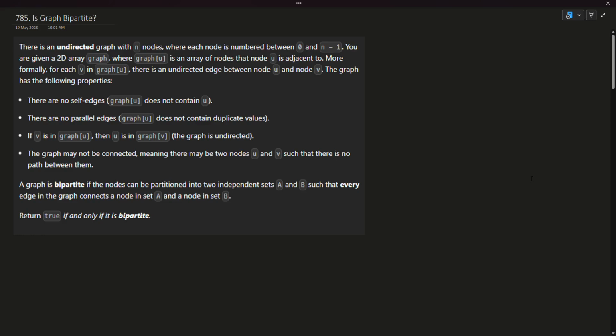Everyone, let's try to solve today's LeetCode daily challenge question, which is 785. Is graph bipartite or not? As per this question, we are given a graph and we just need to identify whether the graph is bipartite or not. At the end we need to return a boolean value. If the graph is bipartite, then we need to return true, else we need to return false.